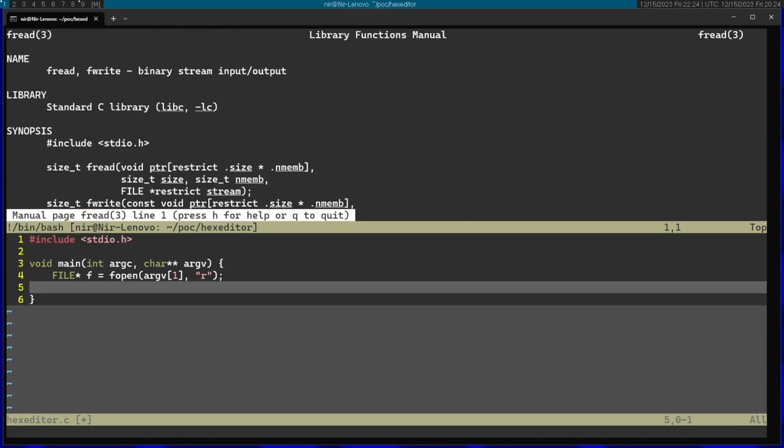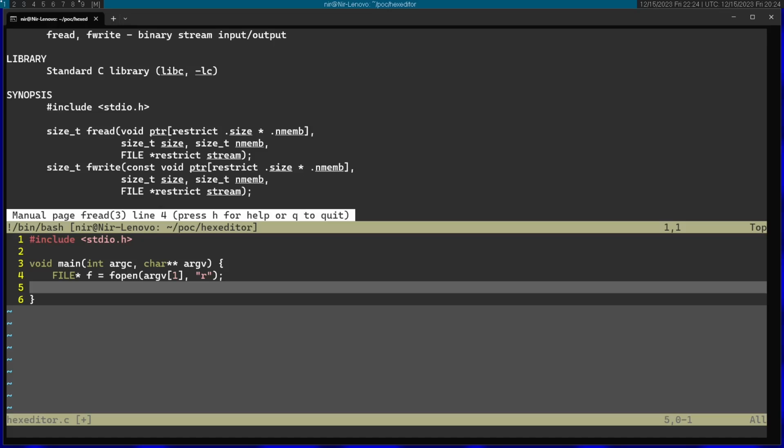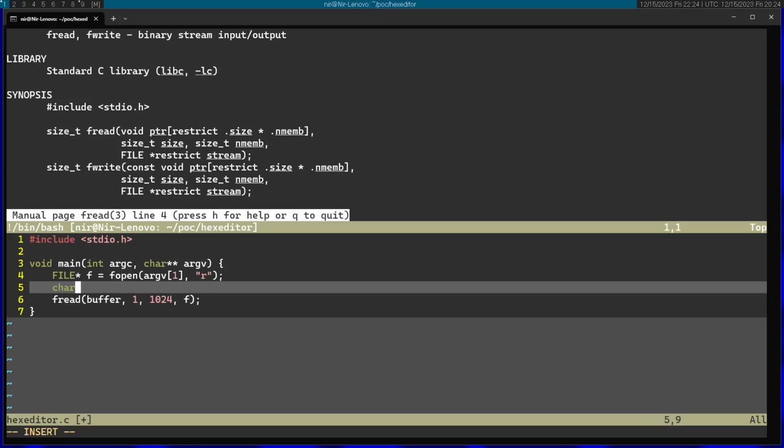You can see that this gets a couple of parameters. First one is going to be a pointer to save the actual contents of the file. Then we have size and the number of members. And finally, we have the stream. So this is going to be the actual file. I'm going to define the buffer right away. The size is going to be 1, and the number of members is going to be 1024. And I'm going to pass the file right over here. Now let's go ahead and define the buffer. I'm going to use an int char for this.